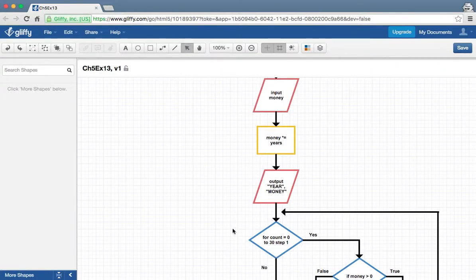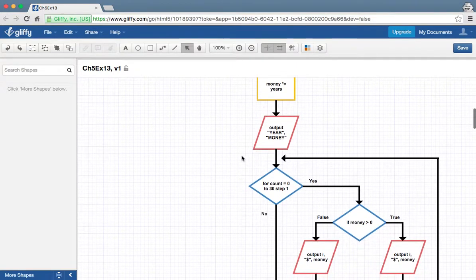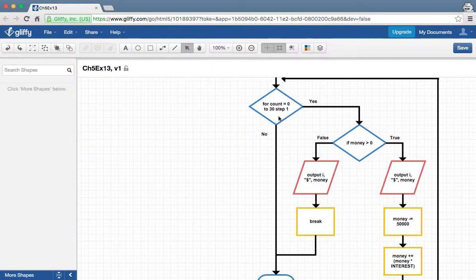After that, we're going to figure out how much we've been able to save over those years through the equation money times equals years. Because that's basically saying money is equal to money times years. So whatever we entered when we were asked money and years, we're going to multiply those together, and it's going to be our new number for the variable money. After that, I've just outputted these headers here, year and money, because I want it organized. And next we're going to enter our for loop that's going to do all that math for us.